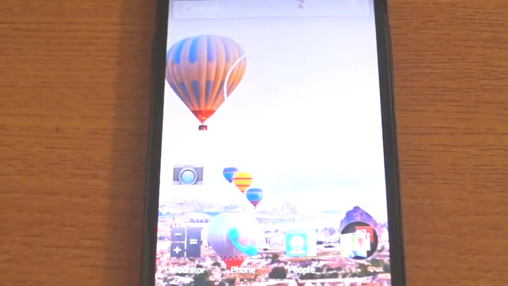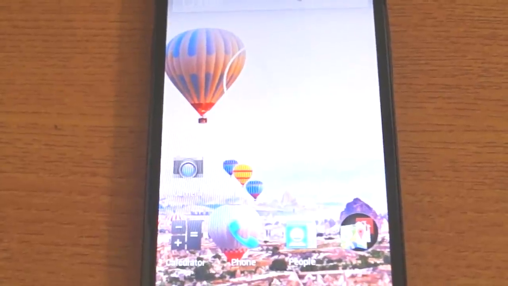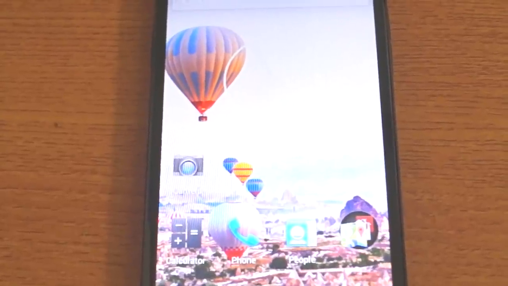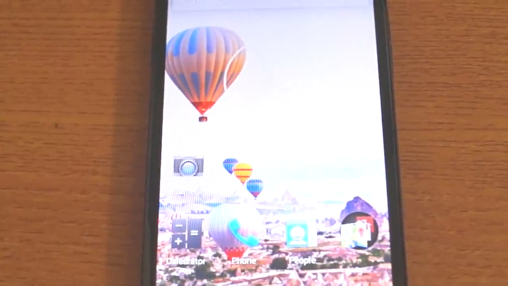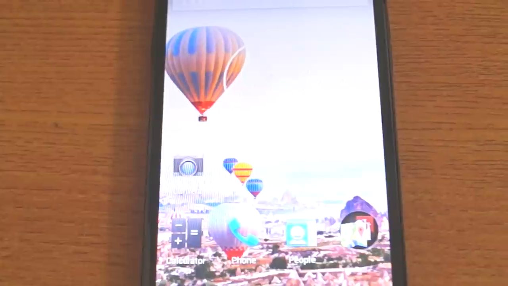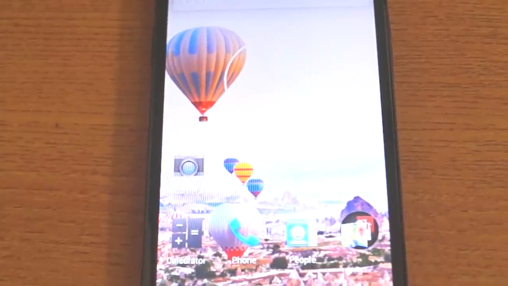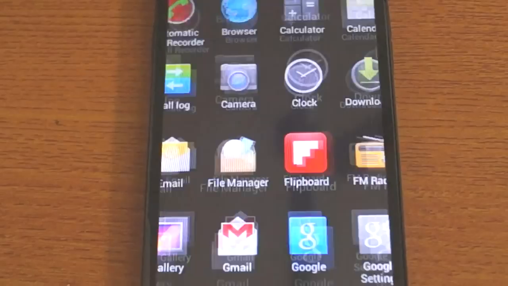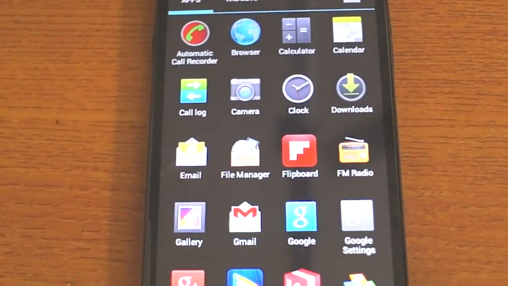Hello friends, today we will teach you how to delete your saved pictures in 3G mobile. This is 3G mobile and this is the home page, and just go to this button and go to file manager.